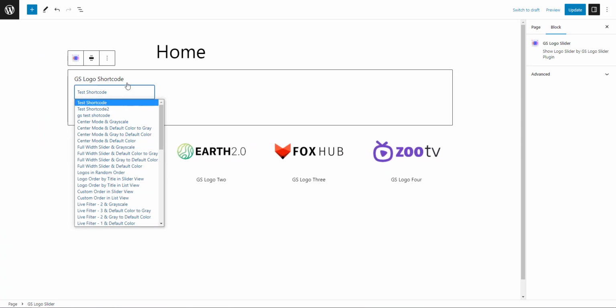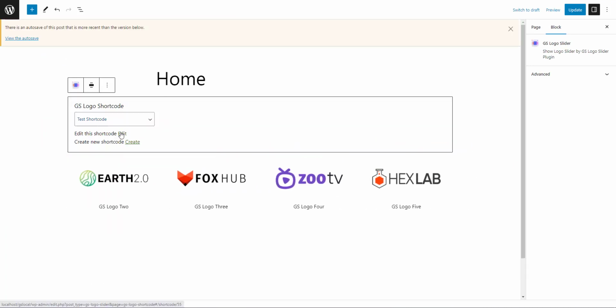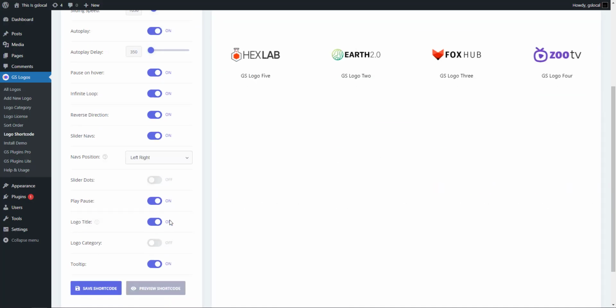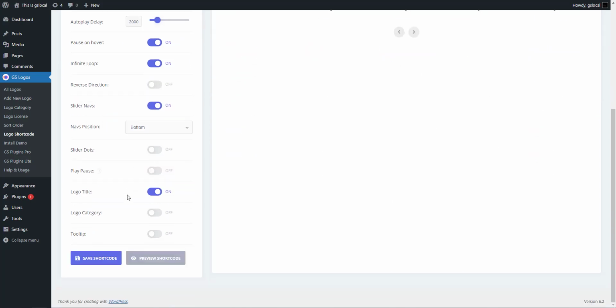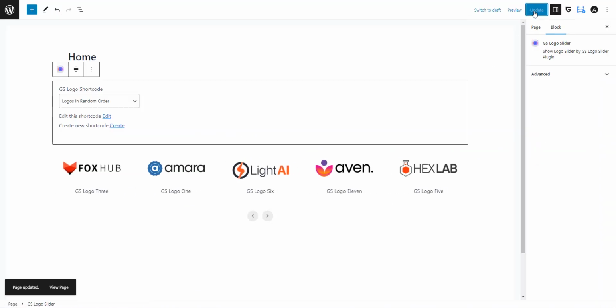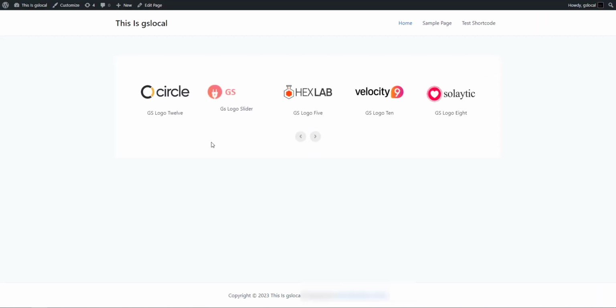Now select from pre-made shortcodes. You can edit any selected shortcode, which will open in a new tab. You can also create a new shortcode from here, which will open in a new tab. Publish or update the page or post, and check the front end for Logo Slider.